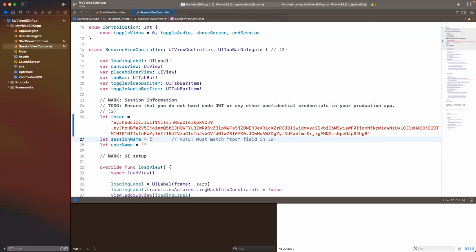I'll also use the same name for the session name as the value of the tpc field in the JWT. The session name is a unique identifier for the session. It's specific to your developer account, so rest assured a different developer's app can also share the same session name. Also, I'll set the username.